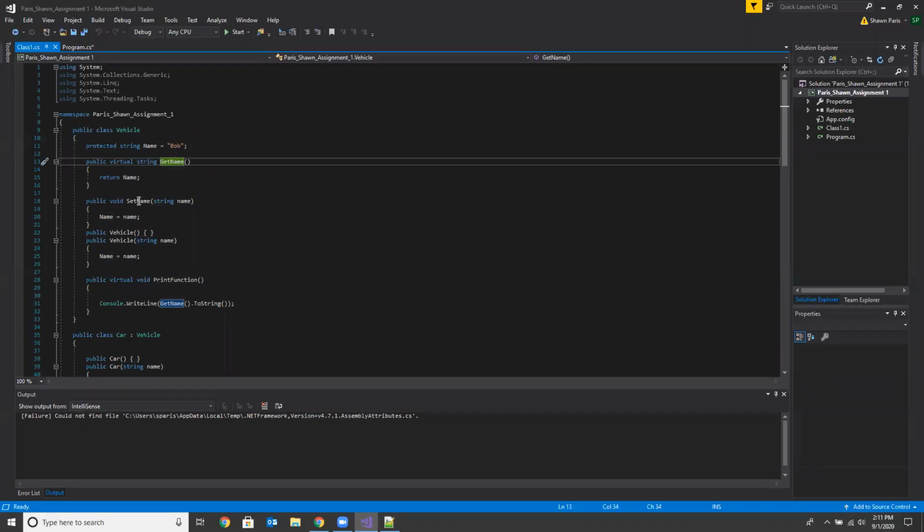And then we have a mutator here called setName, which takes in a string, and it's going to set our protected string here, name, to whatever's passed in. So we're going to manipulate that data if we don't have access to it, right? So only our children, because it's protected, have access to it. So anybody outside of the class or that is not a child can use this to manipulate that data.